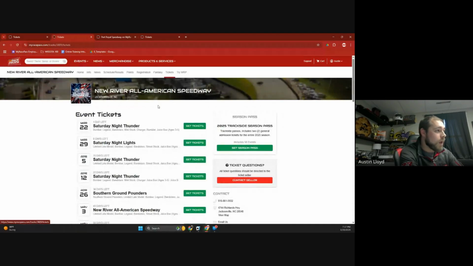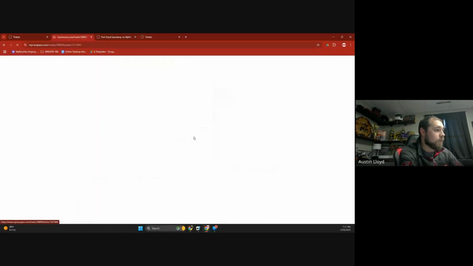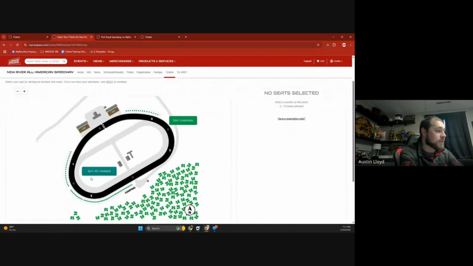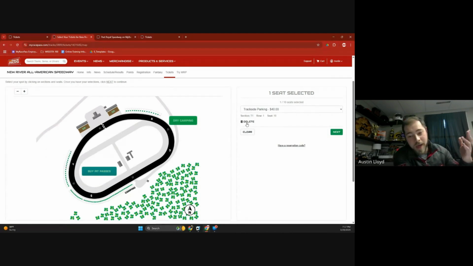I like to use New River as an example as well, because in the process of getting creative with this, they sell trackside spots. They let people park all the way around their racetrack. So if you want to drive your pickup up to turn 1 and watch from there, you can buy a spot to do that. So you can get as creative as you want to with our reserved ticketing features.